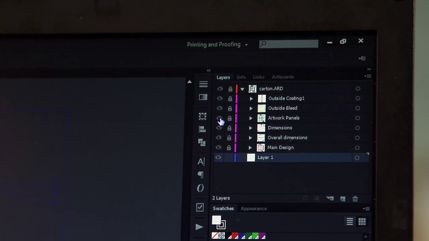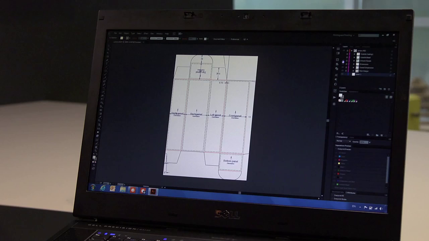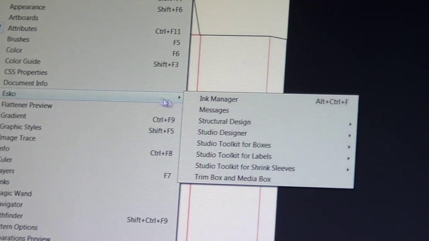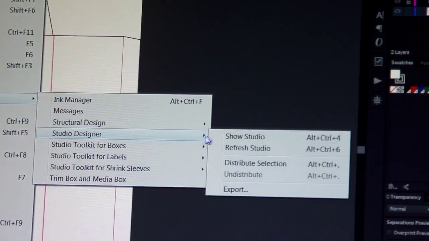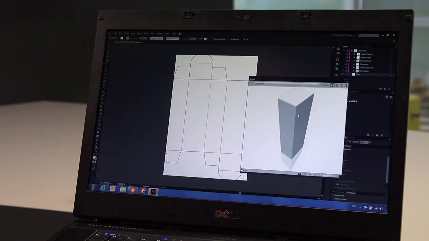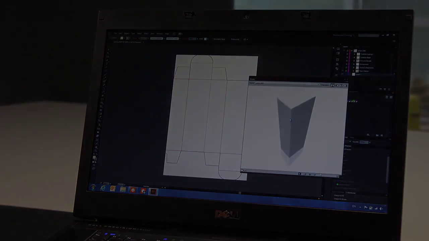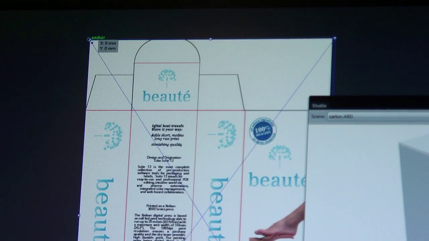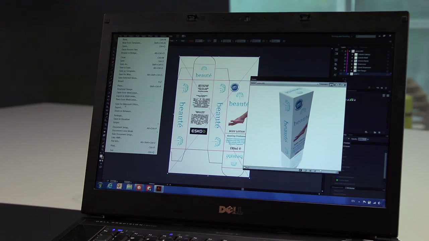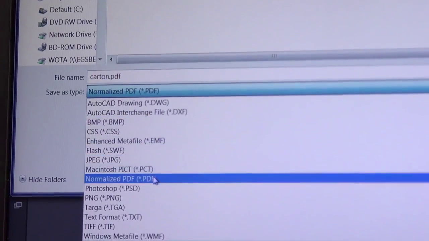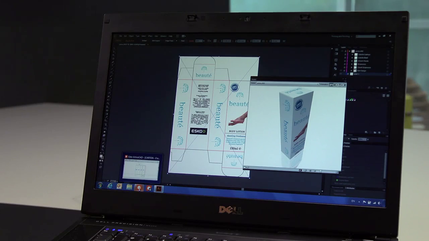As you can see, the layer structure of ArtiosCAD is maintained. The graphic designer is able to switch layers on or off as needed. The structural design layers cannot be changed by the graphic artist, removing the potential for mistakes. With the help of Studio Designer, the result is visible in 3D in the graphics editor. Exporting the graphics to a normalized PDF allows us to view the structural design combined with the graphics in 3D inside of ArtiosCAD.